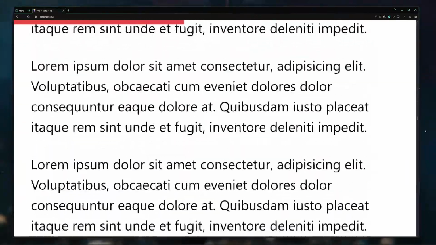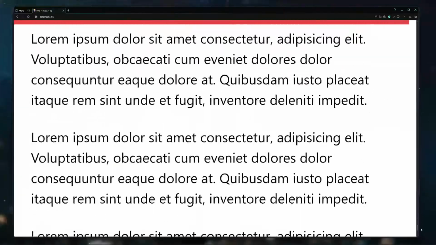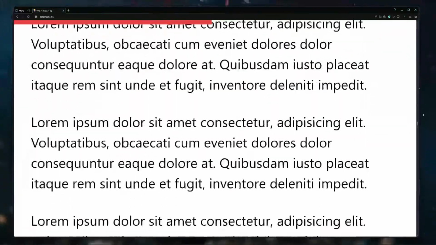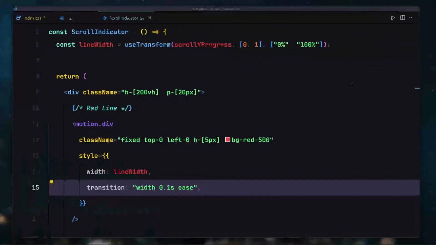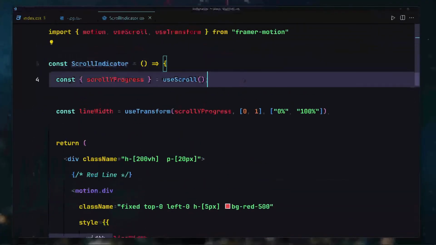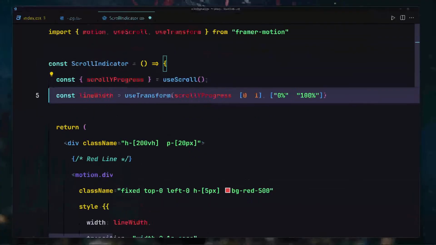So here you can see we are now getting this amazing indicator, and you can totally change the shape of there, you can totally change the color of there, you can do a lot of stuff with there. But yeah, I am done with this basic scroll indicator project, and that was our basic first project.